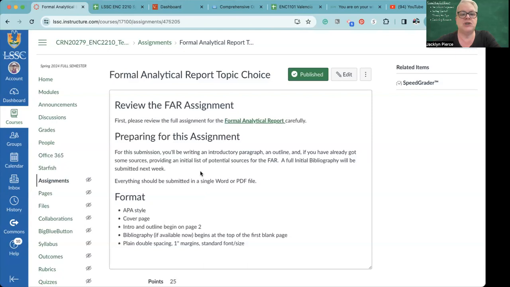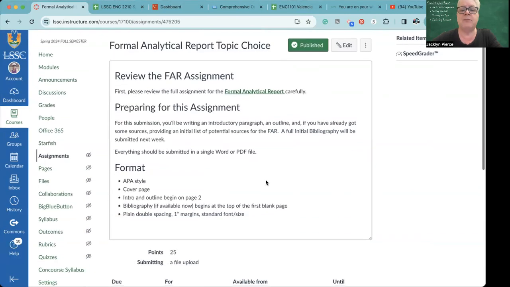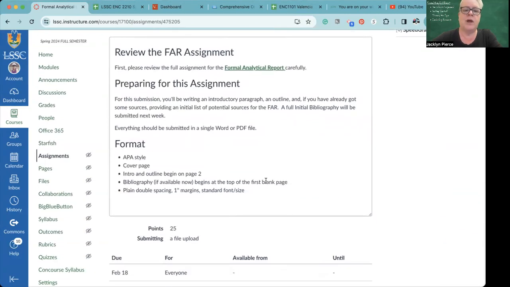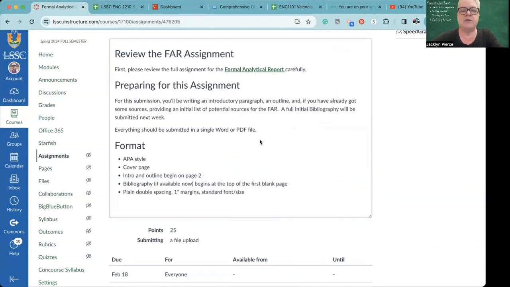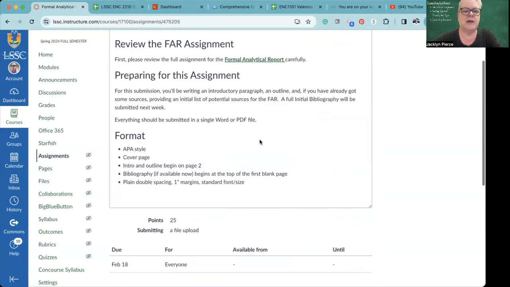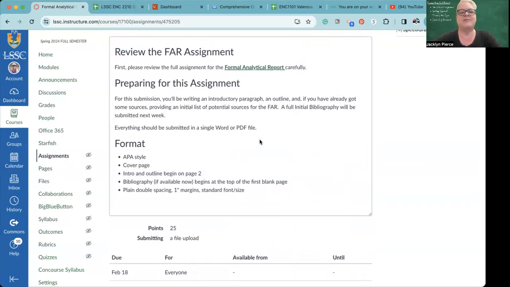So for this submission, you will be writing an introductory paragraph, an outline. This one may be a totally rough outline. You're going to have a more formal outline in the next step, along with an even more fine-tuned bibliography. And you're going to go ahead and give a list of potential sources. You will give a big bibliography in the following one, but do go ahead and include a few sources here just so we can see that you have started doing some research.